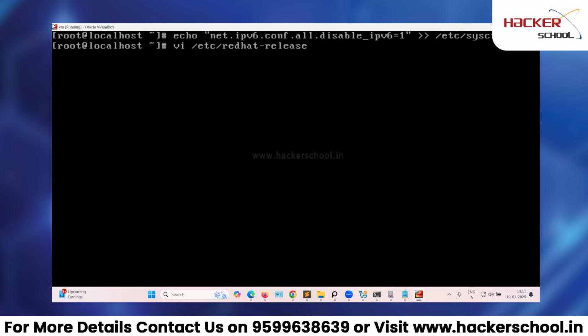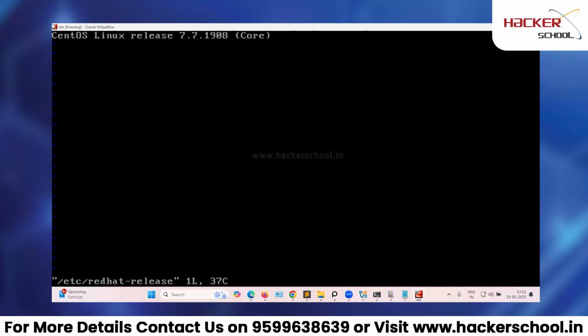So once you have entered that command, vi space /etc/redhat-release, once you hit enter, you'll get this text file. In that you can see the version is 7.7.1908. So you need to change it to 7.5.1804. So do not make any typos.